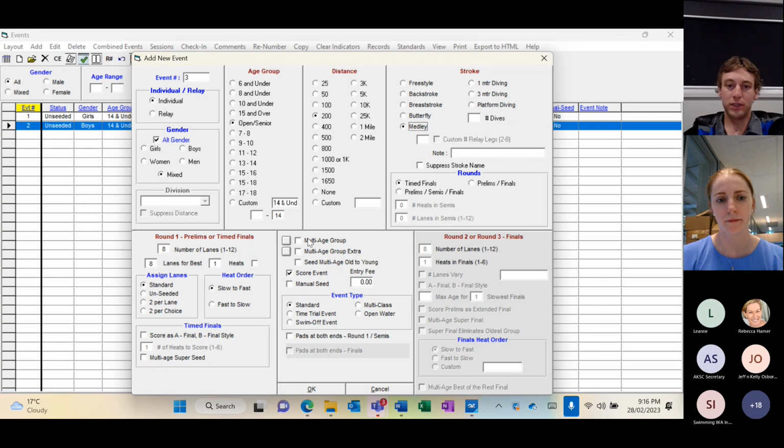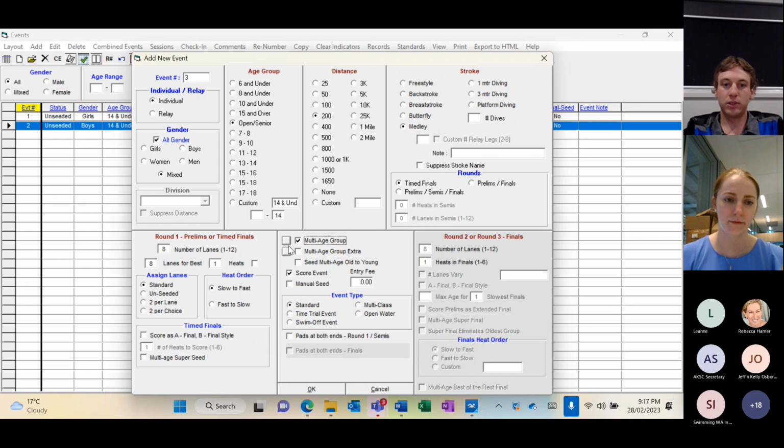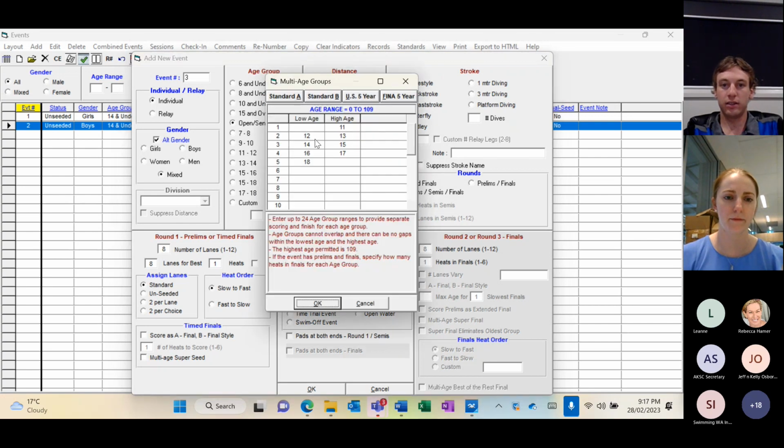For this one, you would tick multi-age group, and then this box will pop up. With this, you set up the ages that you would like the results to go back to. For example, if we're doing an 11 and under event, it will be 0 to 11. Then you just click tab, which is the easiest way. Then we'll go 12 to 13, 14 to 15, 16 to 17, and then an 18 and over, and we just leave that one blank. Then we'll click OK, and you'll see it's done this here.